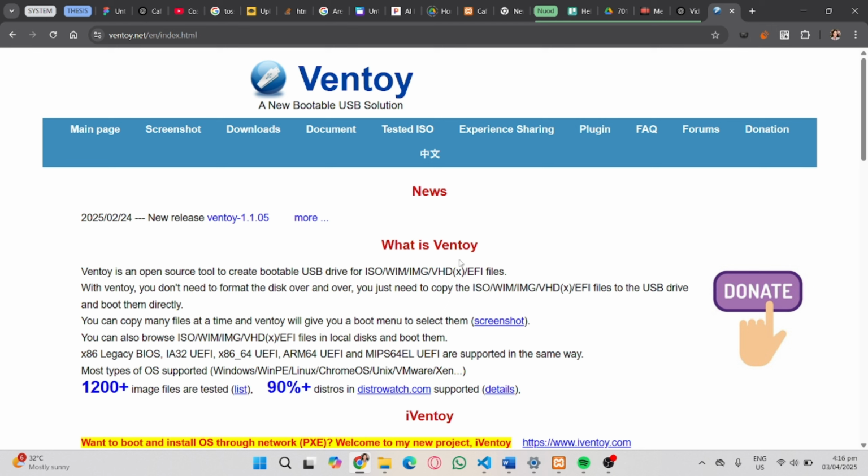Then click on Ventoy2Disk.exe if you're using Windows. But if you're using Linux, you can click Ventoy2Disk.sh, and then select your USB drive and click Uninstall. Then wait for the process to finish, and your USB will be restored to its original state. And that's it.